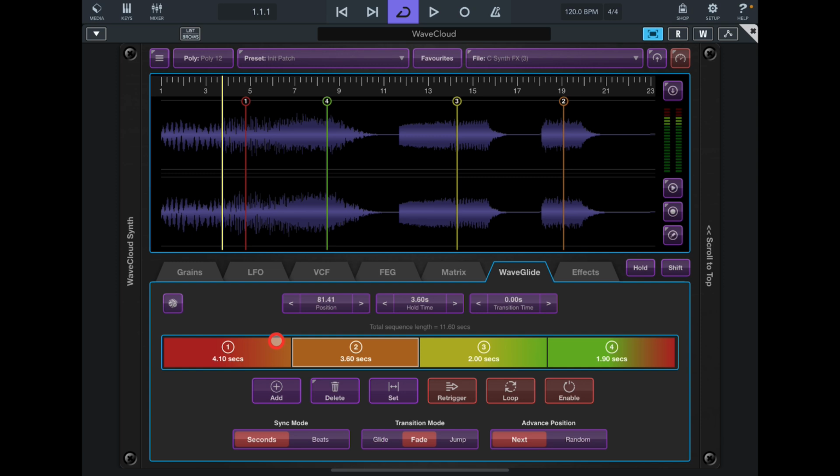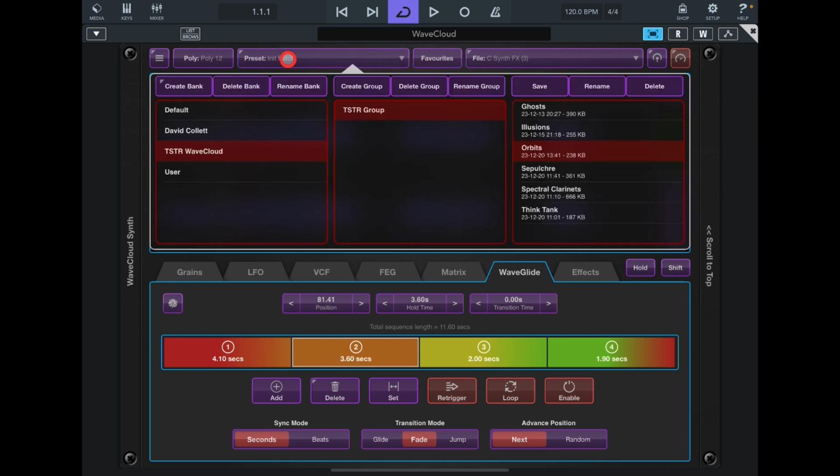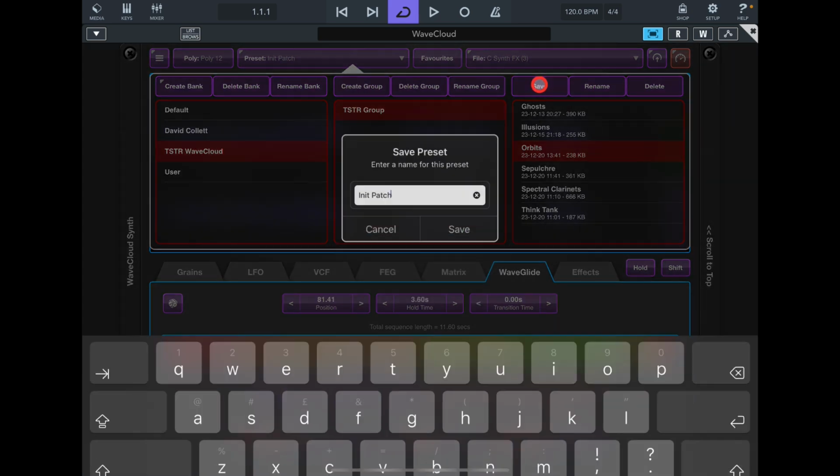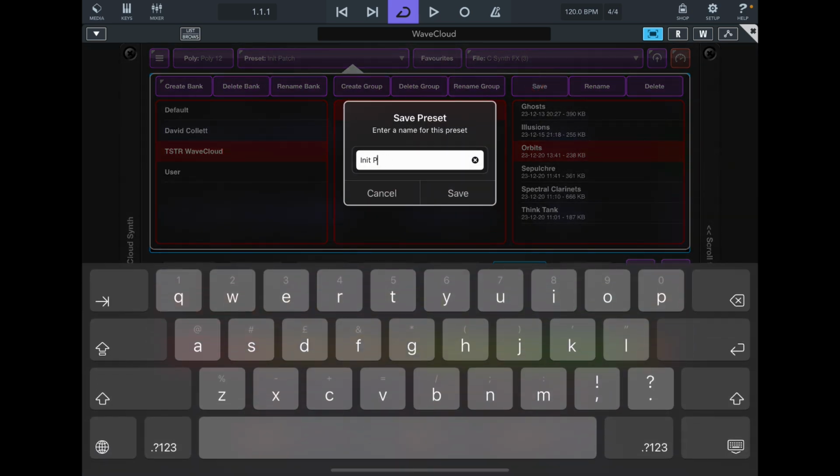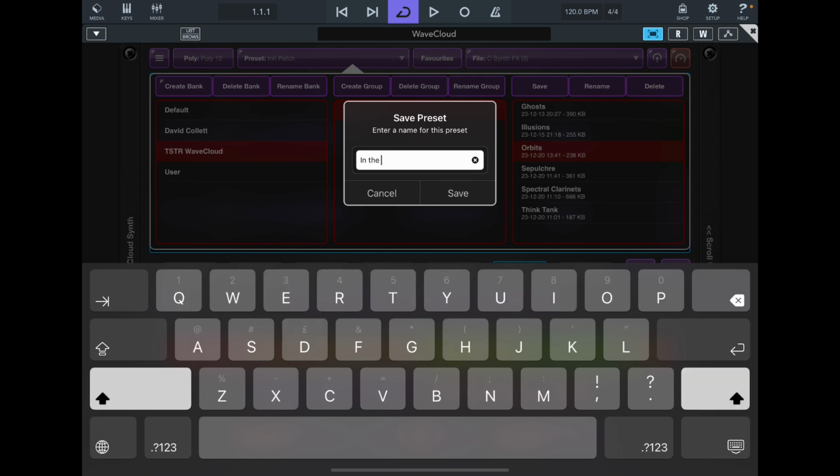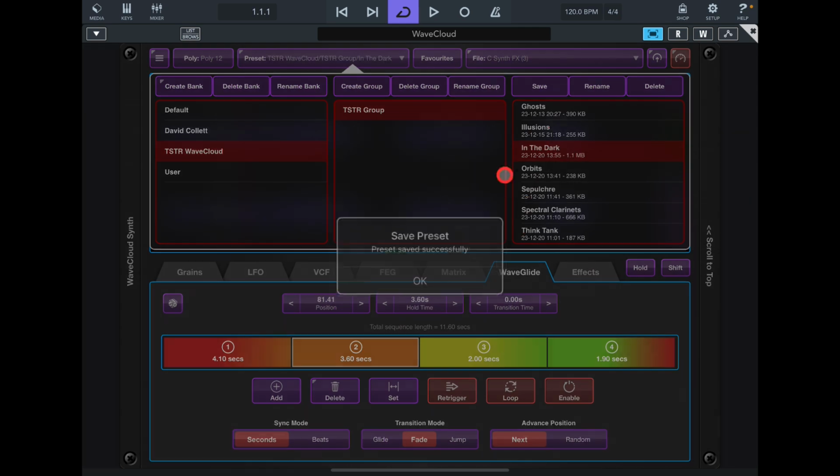Anyway, guys, listen, top job, cool beans. I hope you enjoyed that. Let's give this a name before I go, and I'll play a few of the patches that I've made. So I'm going to just hit save, and I'll just call this In the Dark. No duck. In the Dark. Just for fun. And hit save, and that will be added to our patches.